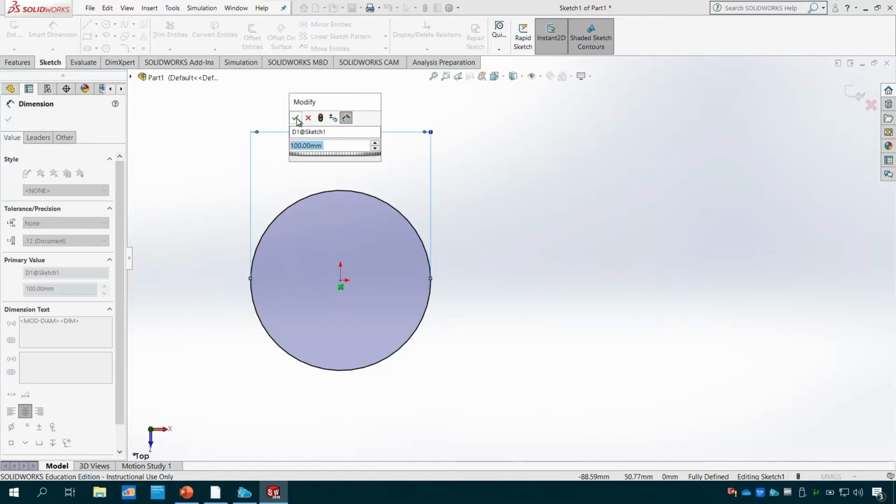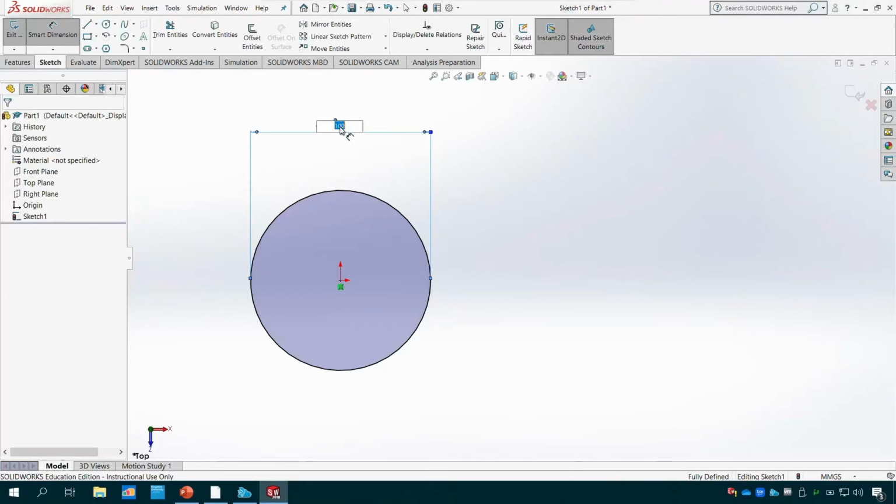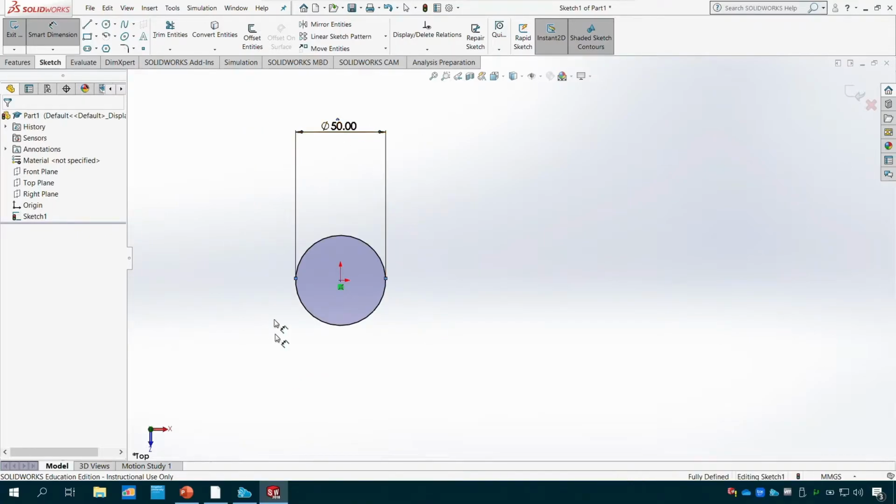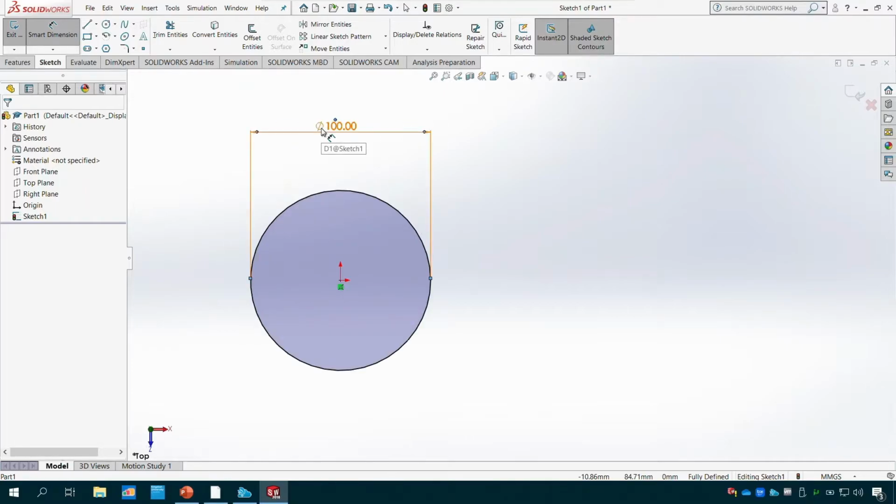So let me close this one down. And you can see, for instance, this is the dimension that I have. I can change that one, and whenever I change it, the circle would then change, and that's basically the diameter that I have. But let's see how I would be able to control it using the radius.